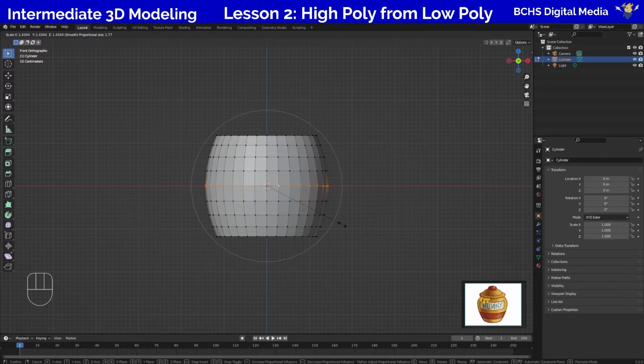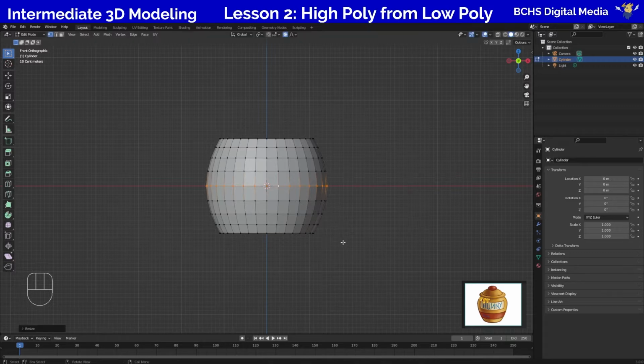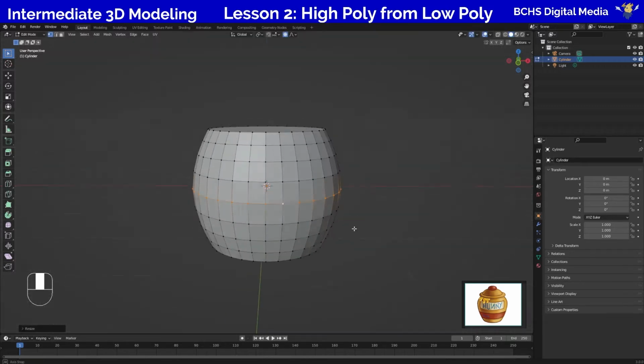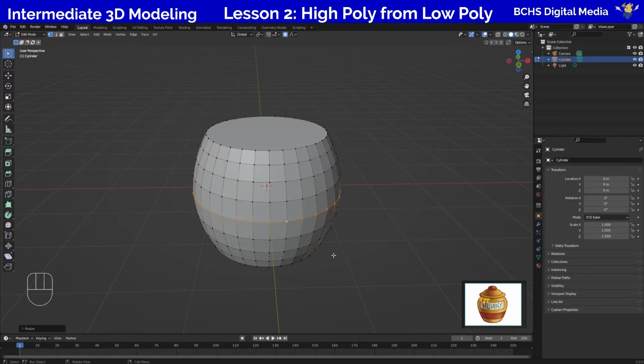Pulling the shape out with the falloff circle a little bit bigger because I want to create that kind of bowed shape. Bring it in a little bit more. That looks okay. Let's go with that. And left click. Now we've got that kind of bowed shape of the honeypot.